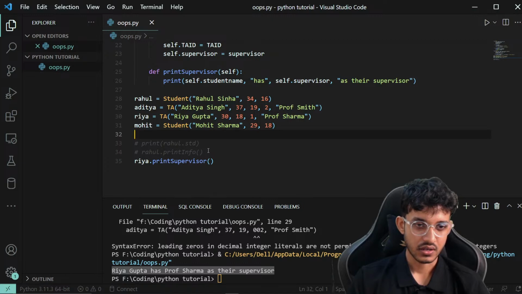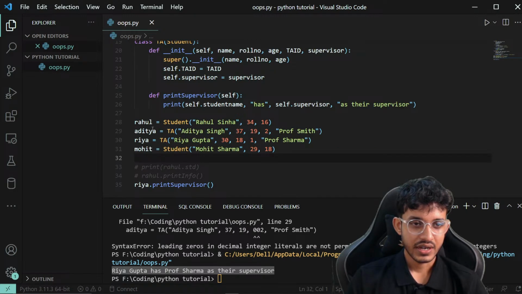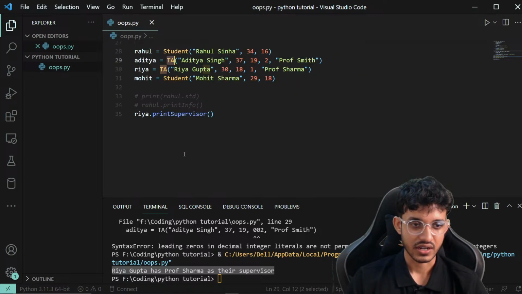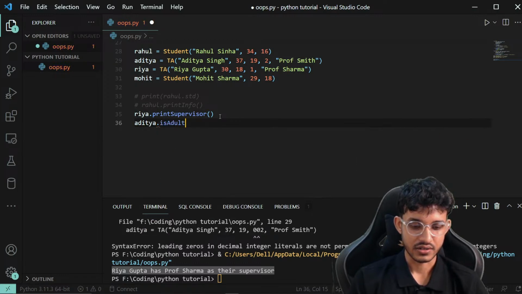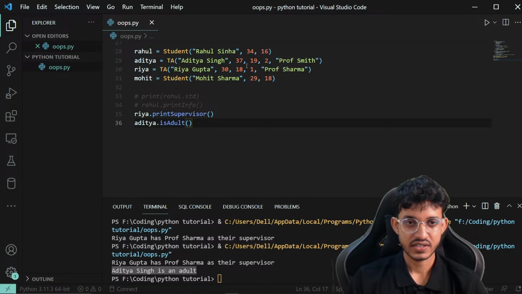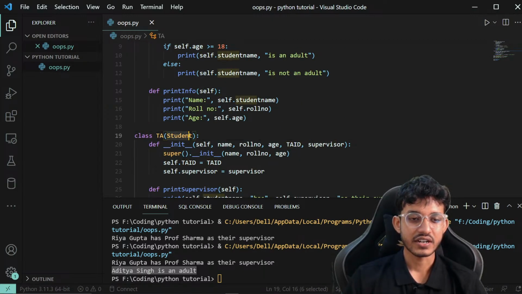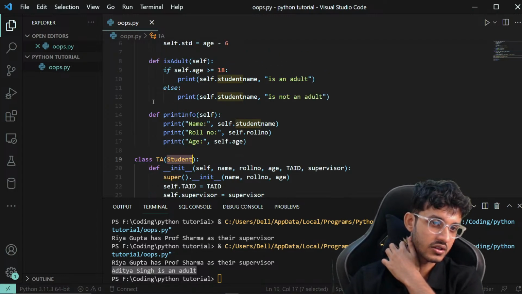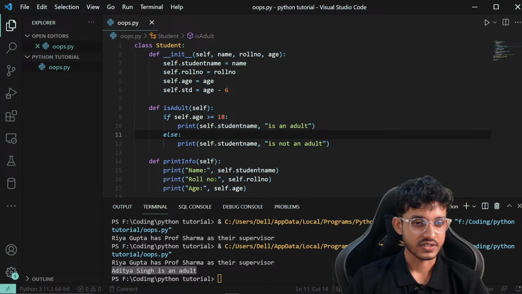Makes sense? Makes a lot of sense. And I would also like to show you that even though Aditya is now a TA, we can still use the methods that we have defined in the student class. If we do Aditya dot is adult, we can see Aditya Singh is an adult because he is 19 years old. Even though he is a TA, because the TA class is inherited from the student class, it can also access the methods that were declared inside the student class.